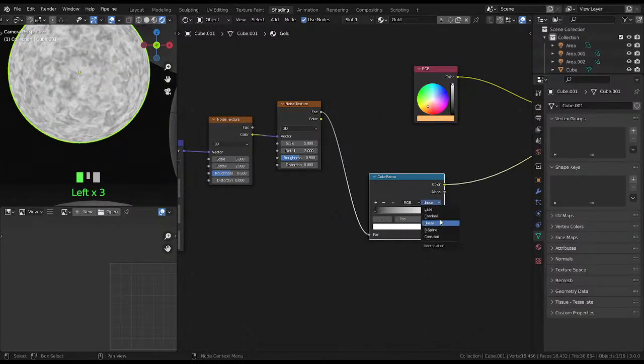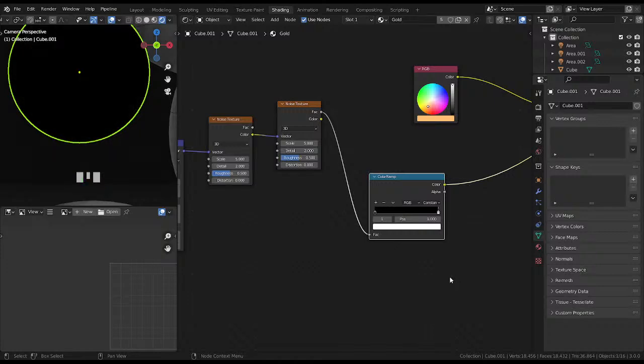I do wanna change this to constant, and my leg is hurting. Give me a moment.